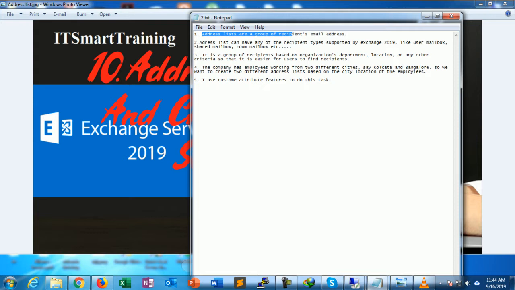Suppose I have a big organization with thousands of users. It is not possible to remember each and every user's email address. So we can segregate some of the recipients' email addresses based on their country, their state, their job description, their department, something like that.